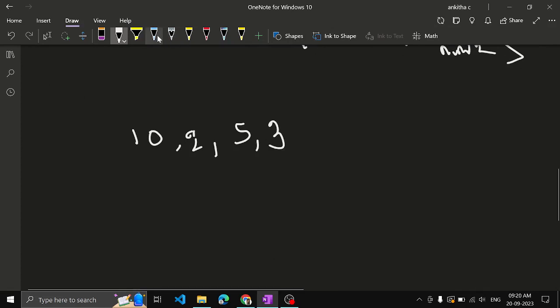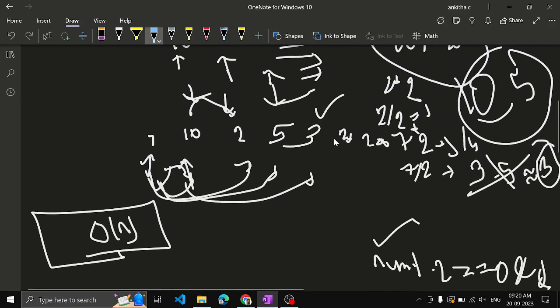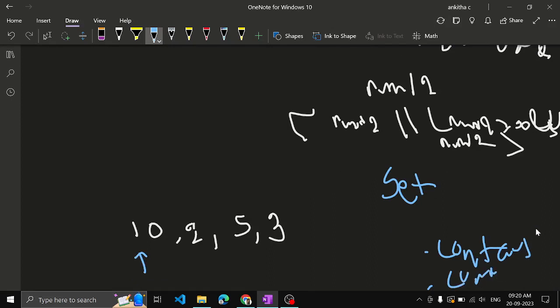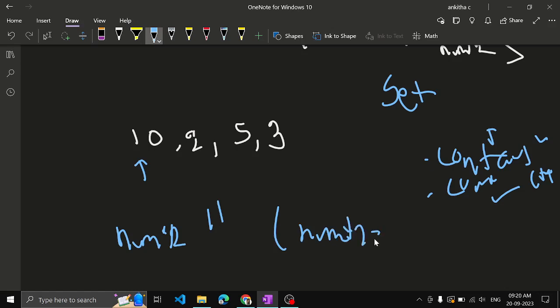So what we will do is start iterating over the array and create a set. In an array, we have to run through the entire array to check whether the given element is present or not. But in a set, using dot contains in Java and dot count in C++, these two inbuilt functions, you can directly check whether the particular element is present in the set or not. So once you have 10, check whether num star 2 is present in the set, or check whether the given number modulus 2 is equal to 0.